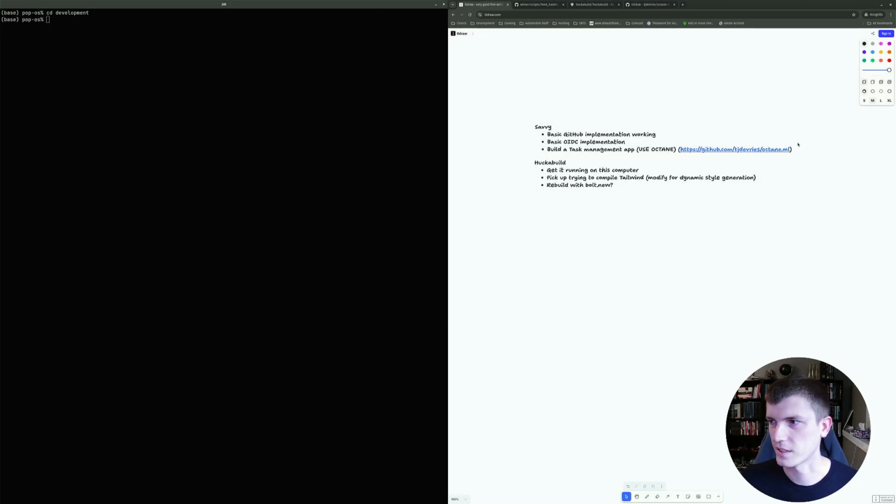Alright, so if we're going to use Octane, maybe we'll use Octane for our task management app. Savvy, again, this is not a task management app for Savvy. It's a task management app just for us to test Savvy. For anyone that's joined and is unclear about that.